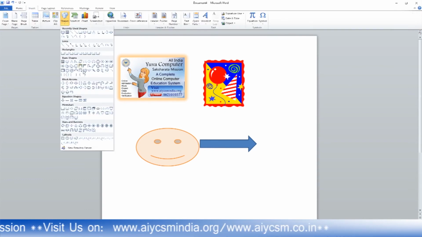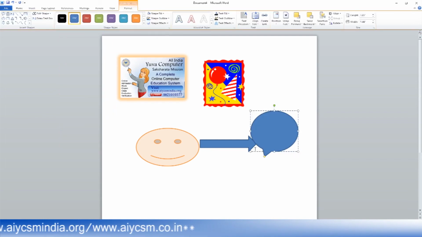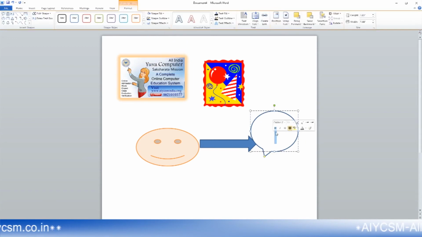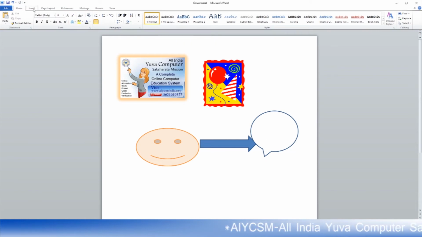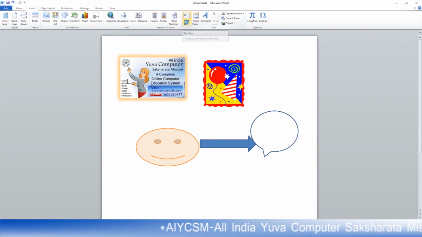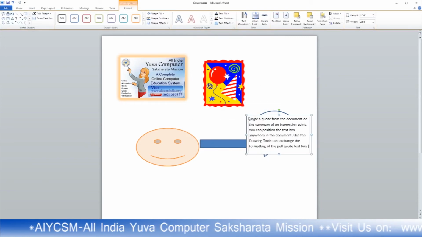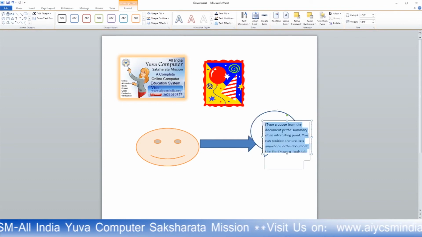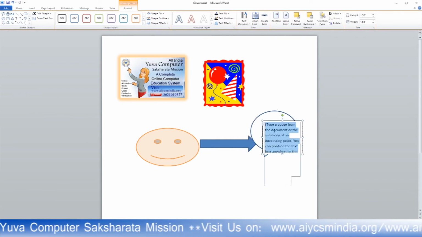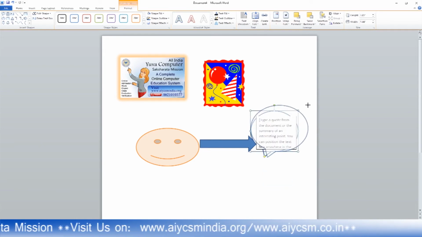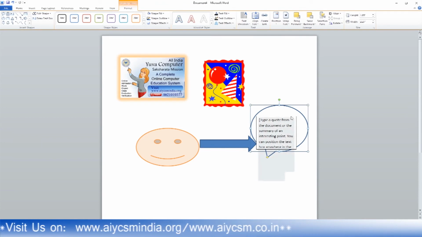Now if you want to insert another shape, you can go and select any shape you want. This is another shape. You can write on this with the help of a text box. If you want to write something within this one, you can select a text box. You can write in the text box there, make it small. Now we can write something in this text box, just make it bigger.